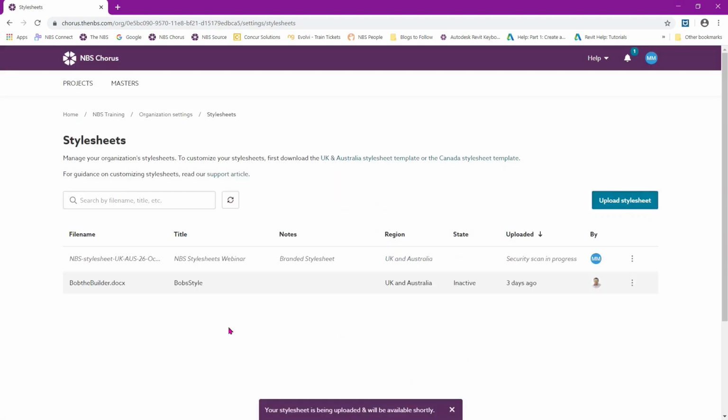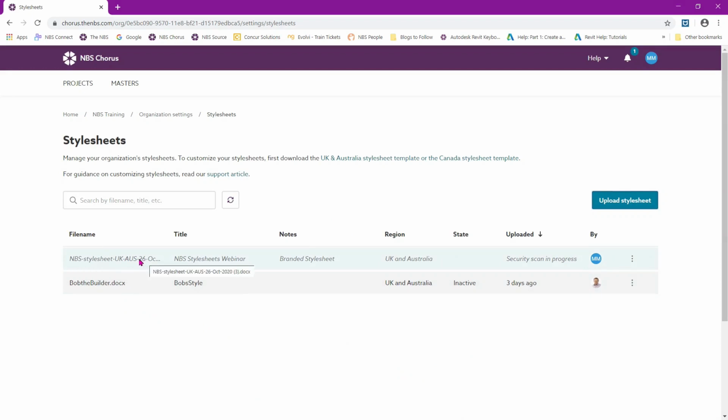So you can see in the table here, it will have the file name of the file that you uploaded, the title that you gave the style sheet, together with any notes that you had chosen to include. It will also show you which region the style sheet is for, and once it has finished uploading, it will have a state of inactive.